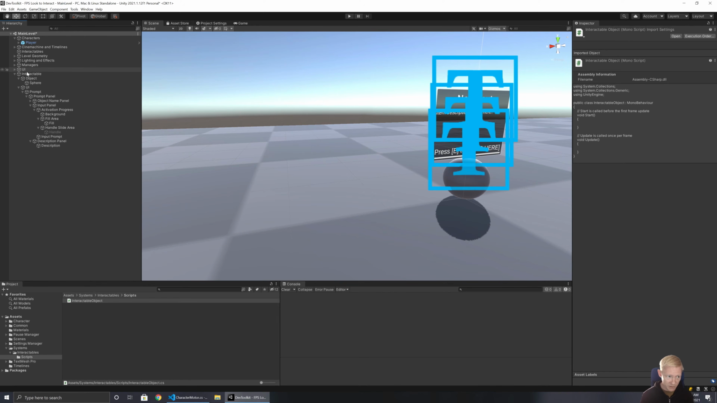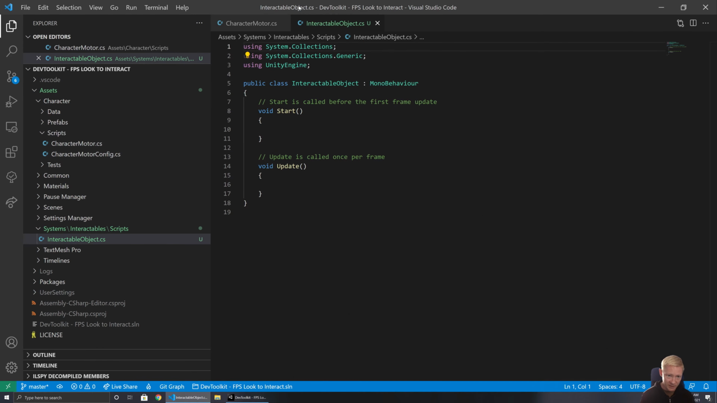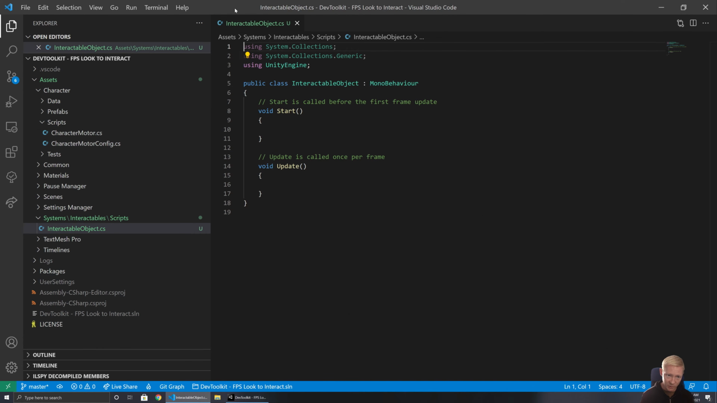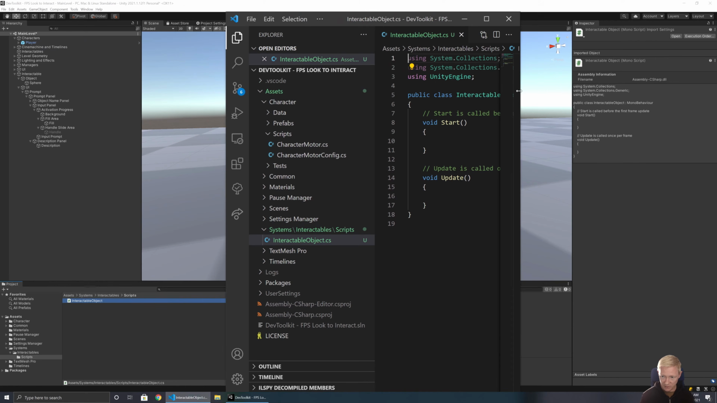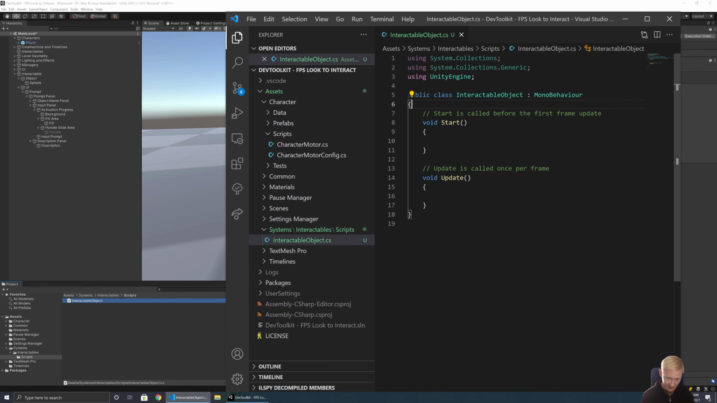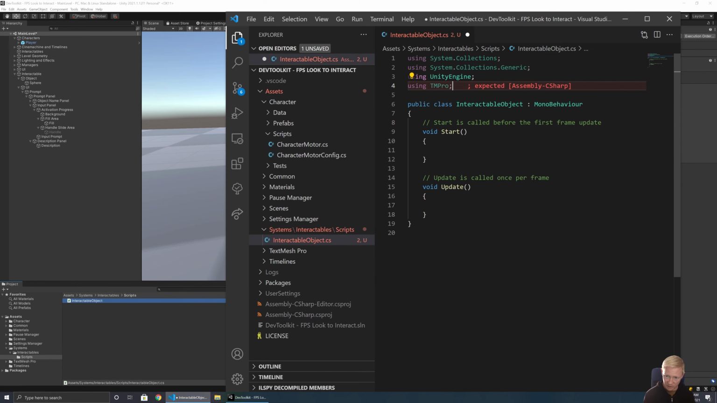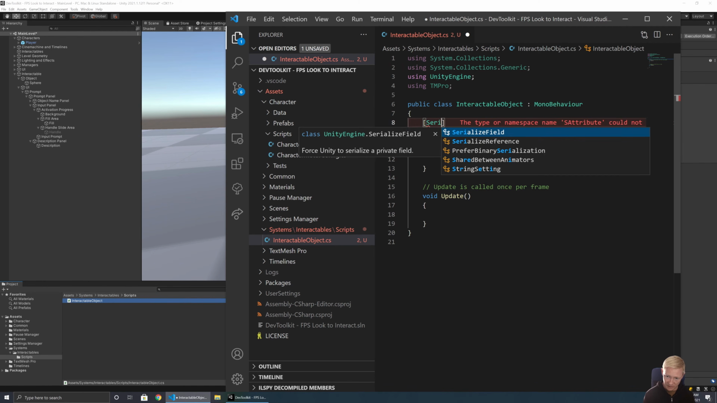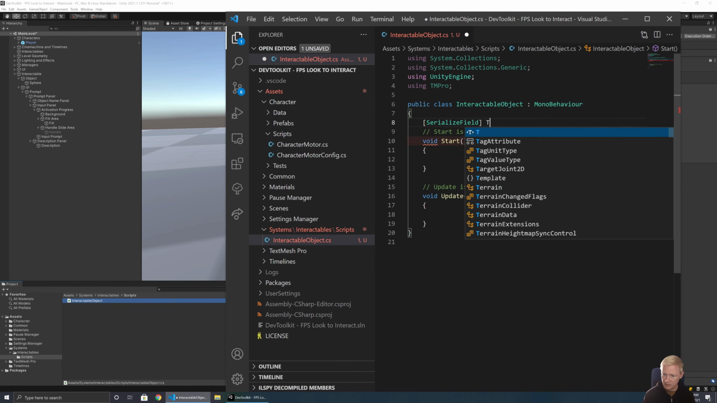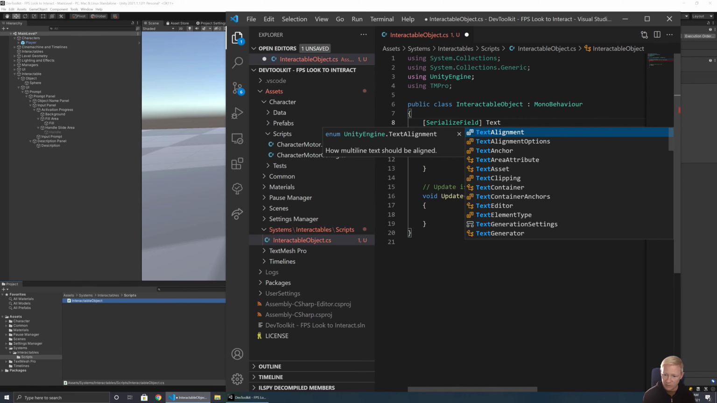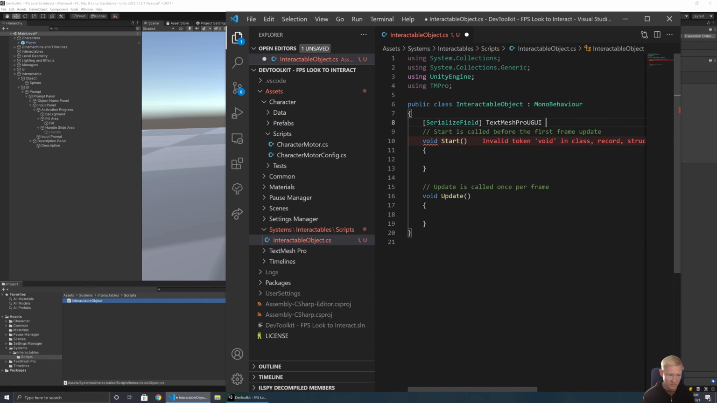So we've got that script on here. Now there's a bunch of things that we are going to need to be able to link to. I'm just going to have these both up so I can easily see all the different ones. So using Text Mesh Pro, just want to get this set up so that we can control each of these ones.